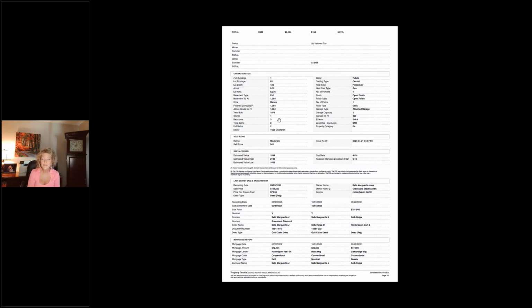I save the tax information and I actually put it in my CMA. The reason is when they say, well, Colleen, I think we have a little more square footage, where'd you get our square footage? I want to be able to show them where I got their square footage.